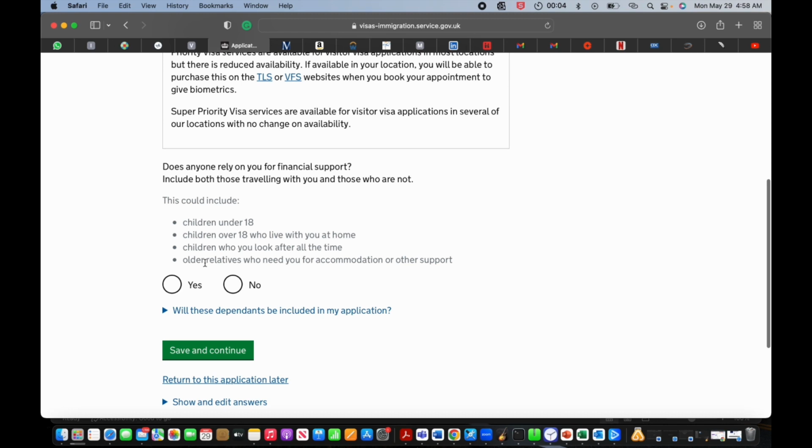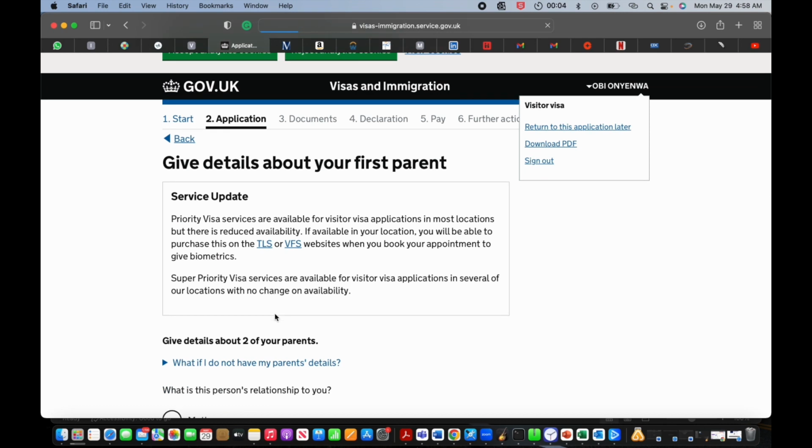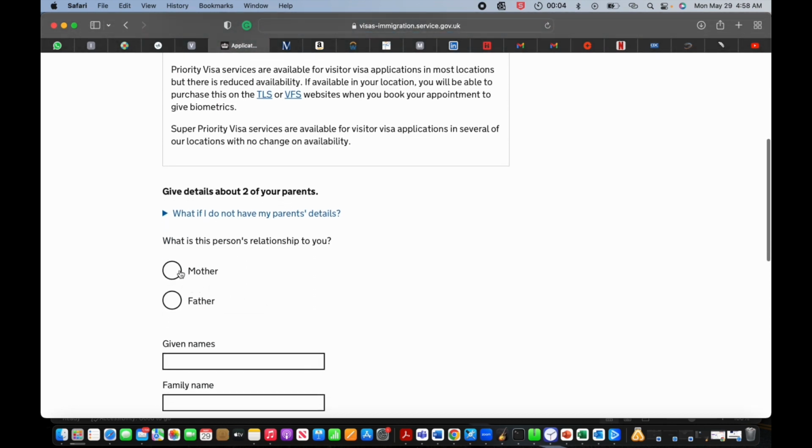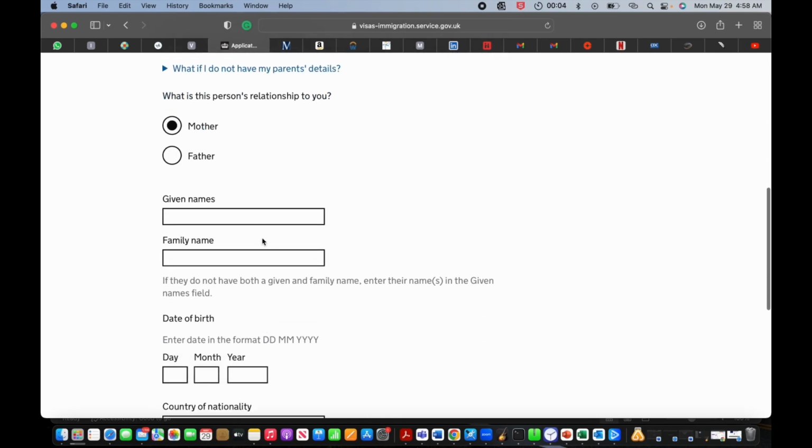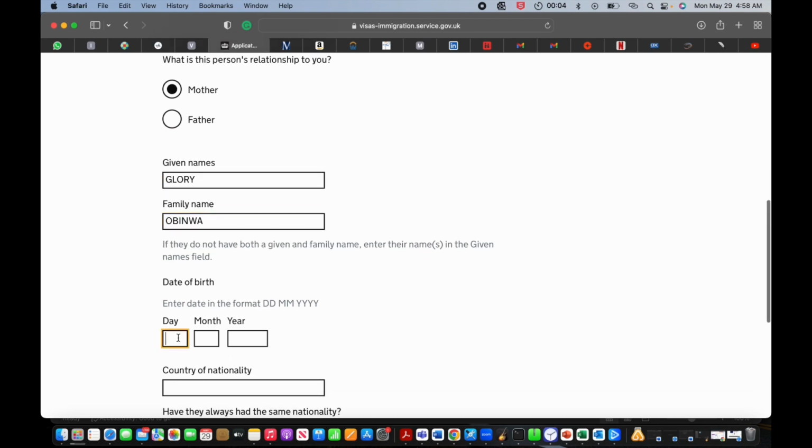Okay, so does anyone rely on you for financial support? The answer is no, but if anybody relies on you, of course you can answer yes. All you need to do is to prove to them that you have more than it takes to take care of your young ones and also take care of yourself. What is this person's relationship to you? Mother, father. Okay, so you're supposed to provide your parents' information. This name does not belong to anybody, it's just been made up. Okay, so their date of birth, country of nationality for your parents, your mom and your dad.